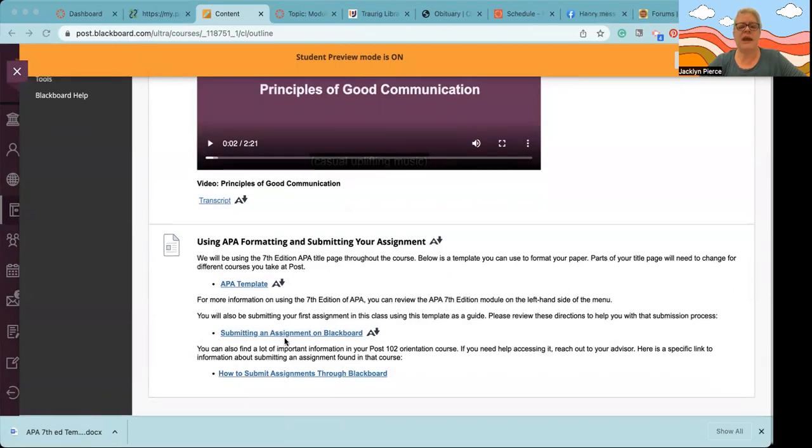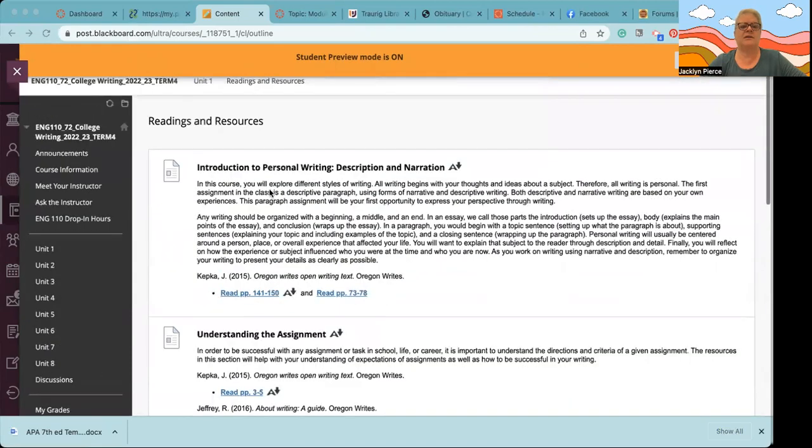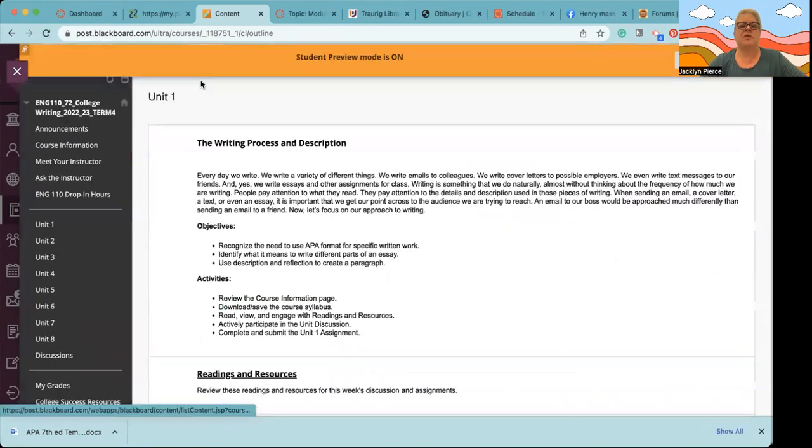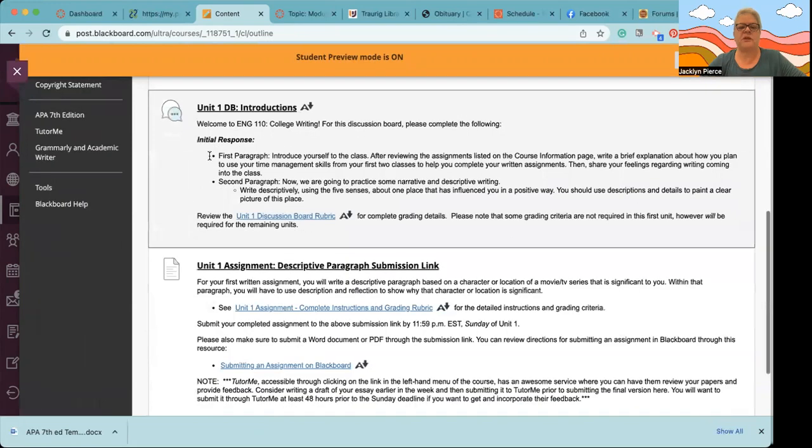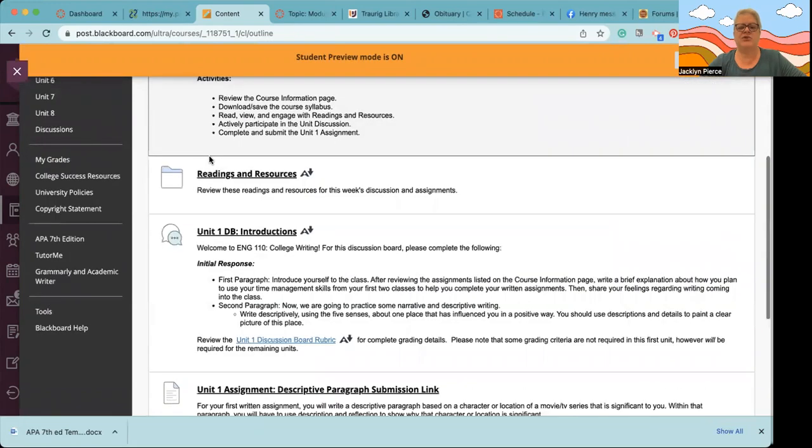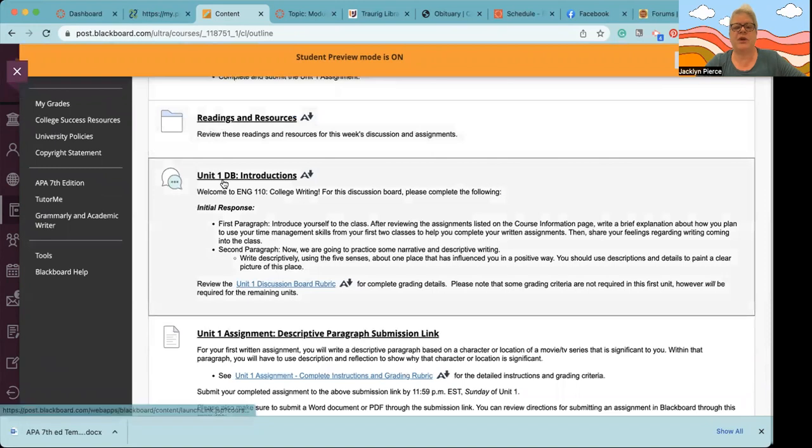This is important, how to submit an assignment on Blackboard. I'm actually going to show you, but there's a couple of links there as well. All right, so let's go back. When we're all done with this, we're going to go back and we're going to do the assignments. So if I click on Unit 1, it'll take me back here, and you notice that we have 2 assignments to do. The first one, and this is true in all 8 units, there will always be a discussion board.